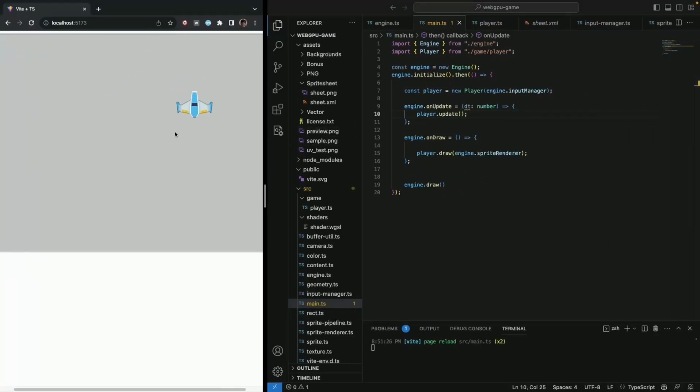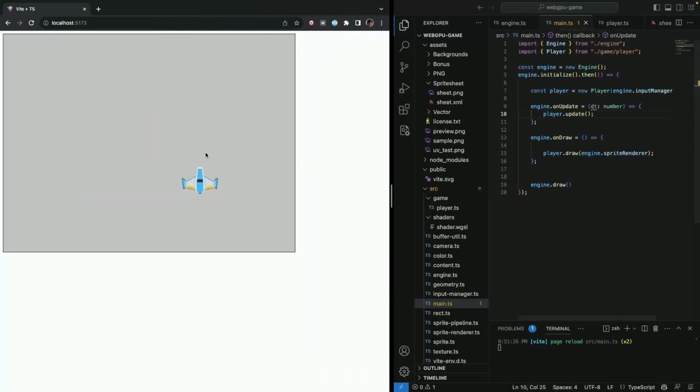And now the player is moving. All right, left works. It's a bit sluggish for some reason. All right, we'll fix that. It's probably because the screen is a bit here, so. All right, it works.